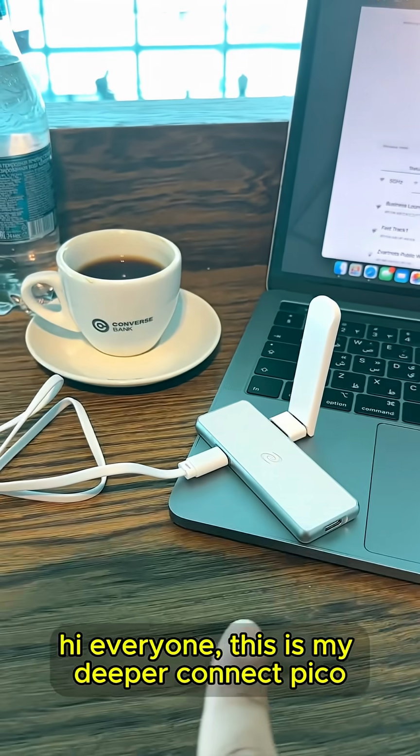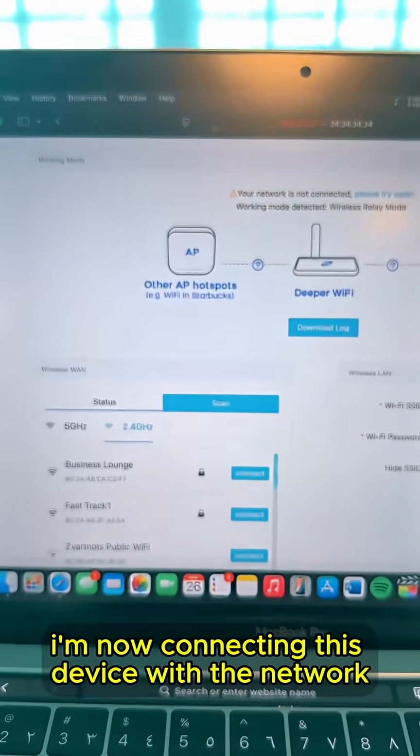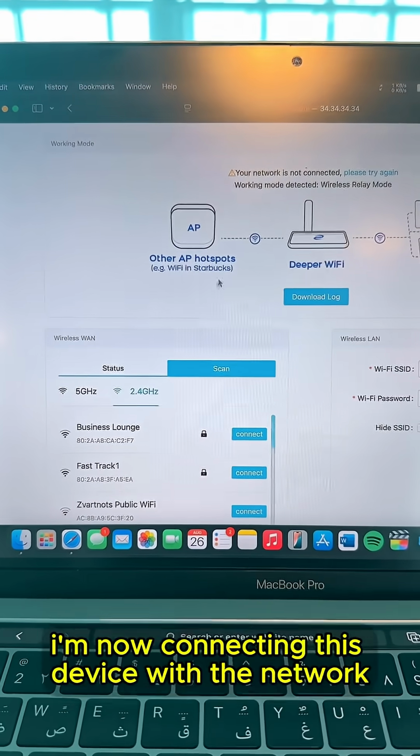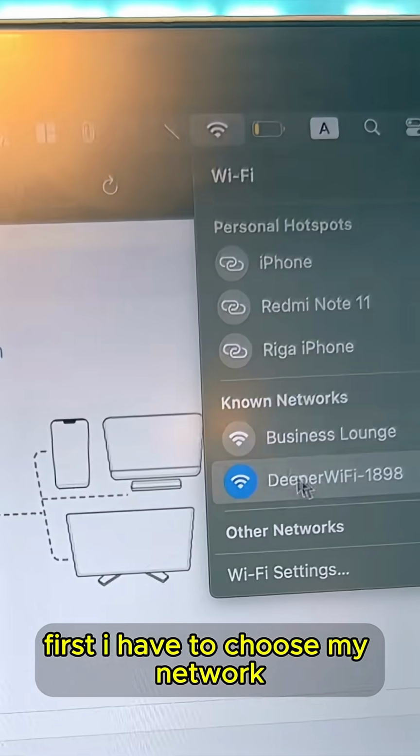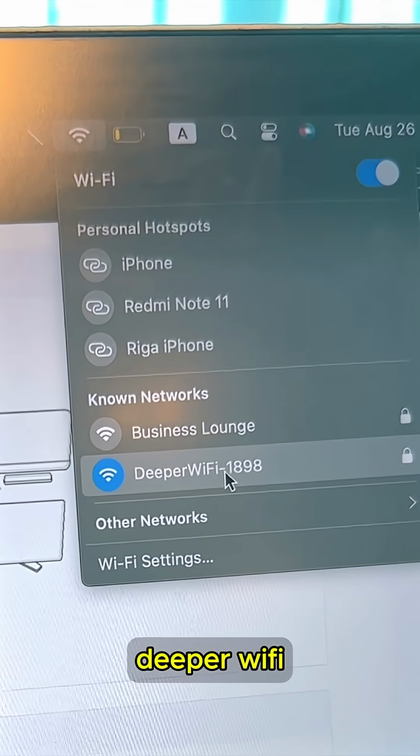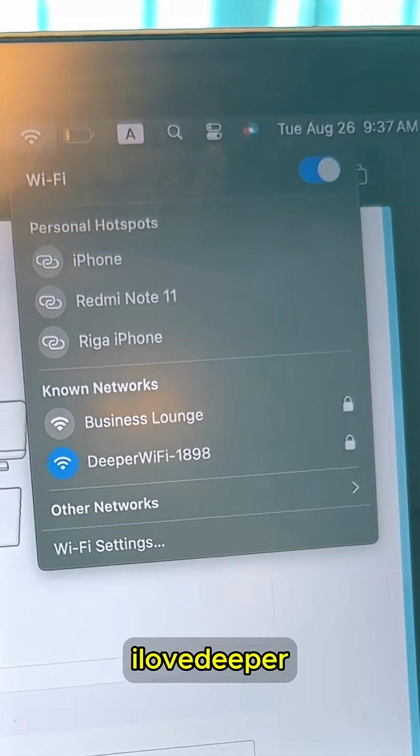Hi everyone, this is my device connect to Pico. I'm now connecting this device with the network. I'm right now in the airport. First, I have to choose my network, Diver Wi-Fi, and the password is I love Diver, okay?